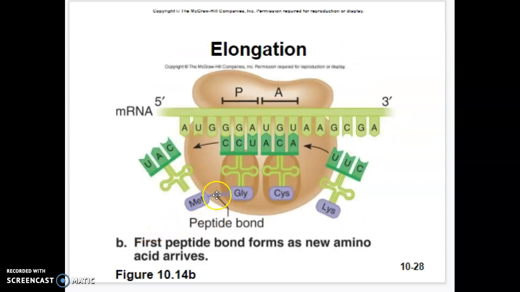Once that happens, the ribosome is going to move over one codon. What was in the A site is going to move to the P site. And once the methionine moves out of the P site, this tRNA is going to go out and find a new methionine. Notice that the bond occurred between the methionine and glycine. That's called the peptide bond. Now the A site's open.